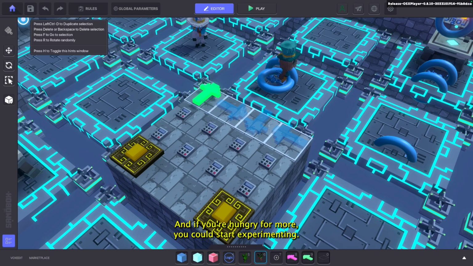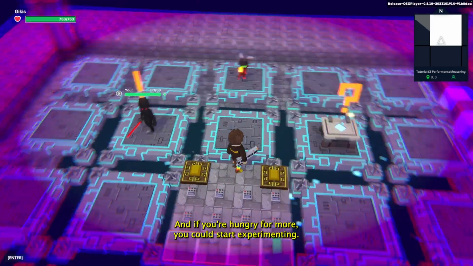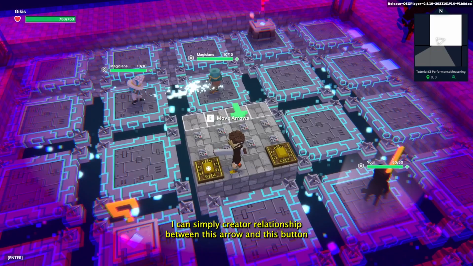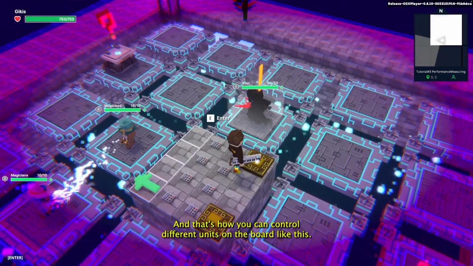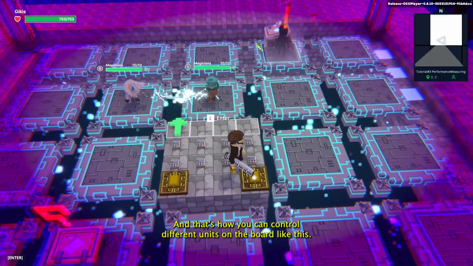And if you're hungry for more, you could start experimenting. I can simply create a relationship between this arrow and this button, and that's how you can control different units on a board like this.